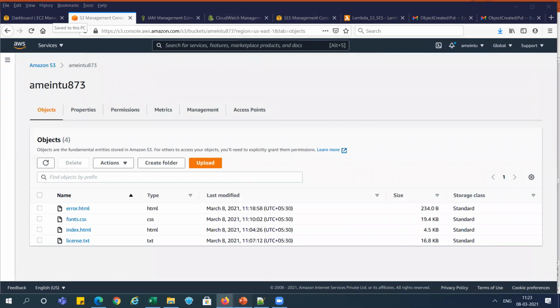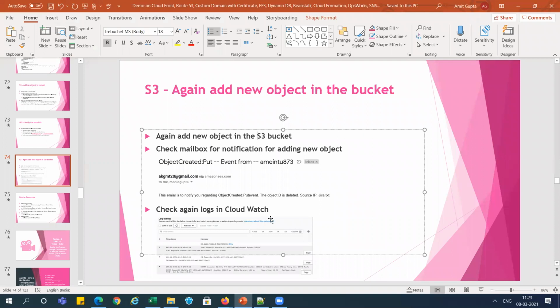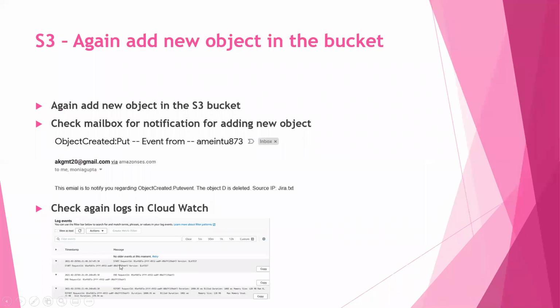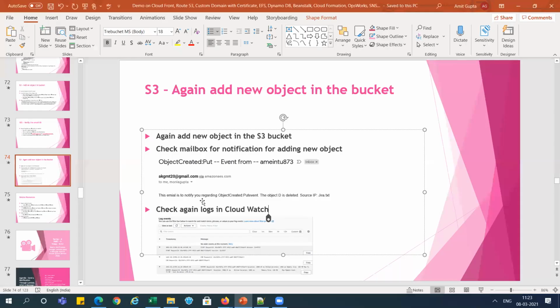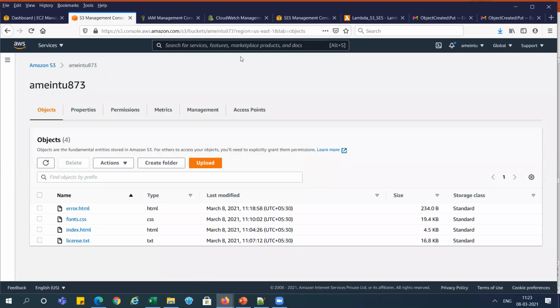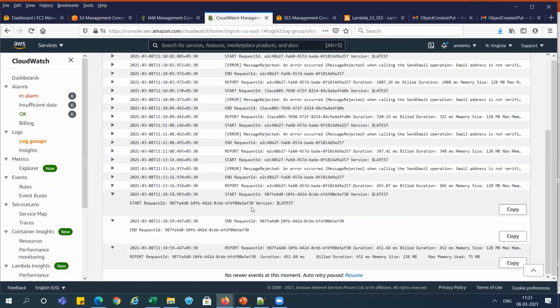So let's go back to the PPT. You can see here I mentioned it in the log also. I am just enlarging it. You can see it is the start event and request. Whatever request ID we got, we are getting the same number in our CloudWatch. I showed you earlier in CloudWatch. Same thing we are getting here, right?